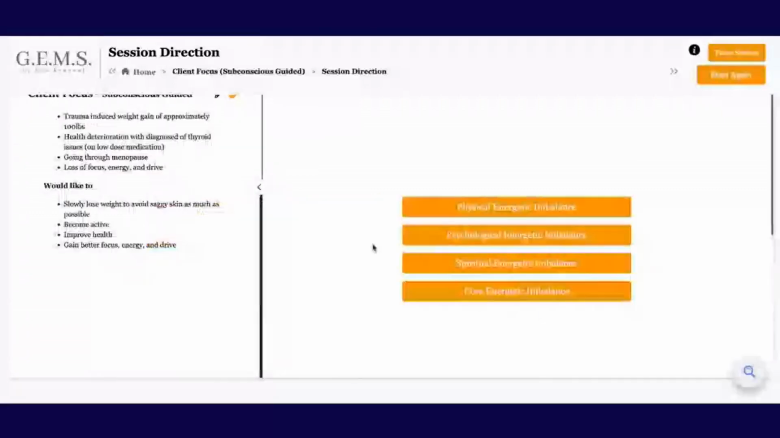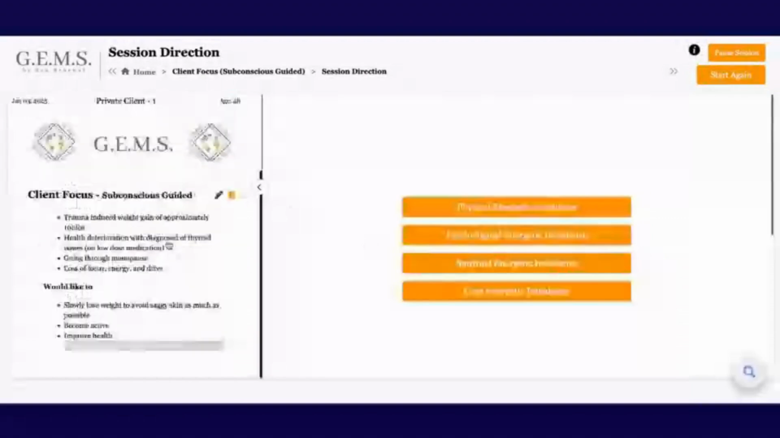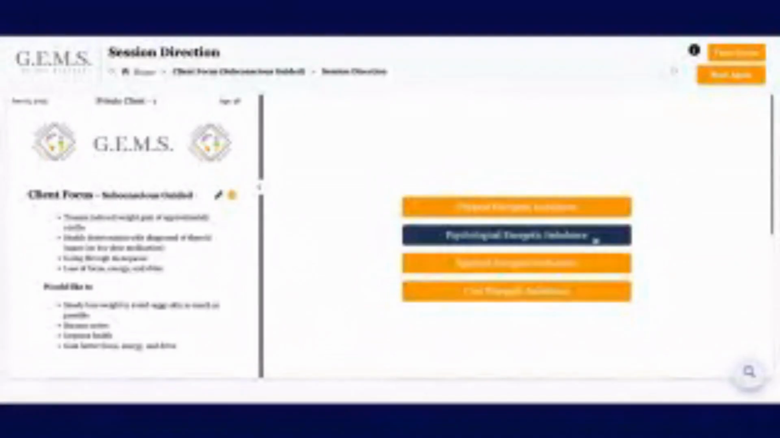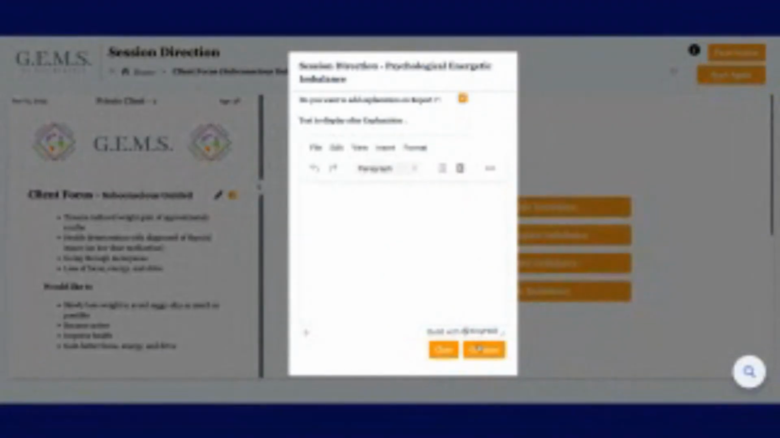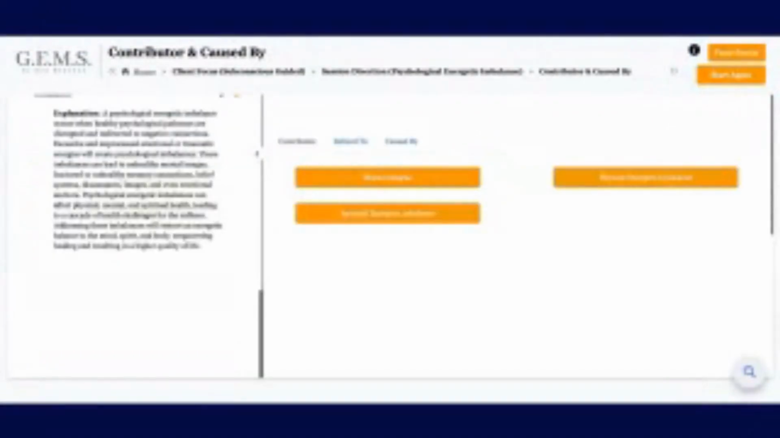All right. So once we're in here, you can see that everything I wrote is over here at the left side. It is showing as the subconscious guided around those, that the report is automatically being generated. I do have the client's name blocked out, private client 1, with the age and the date that we're doing this. So testing the screen, I can test that the psychological imbalance is the most pressing. Just clicking that little button is going to put an explanation on the report for me.